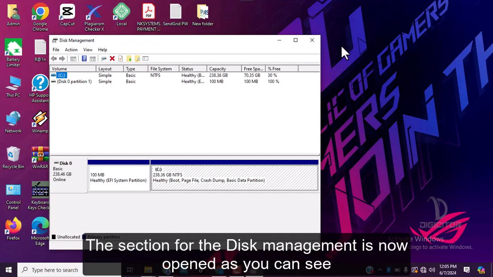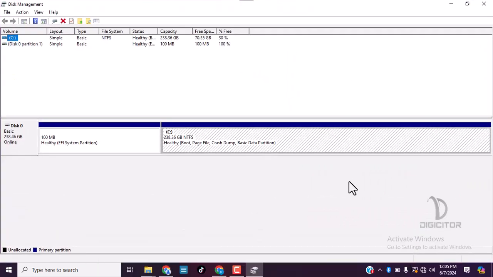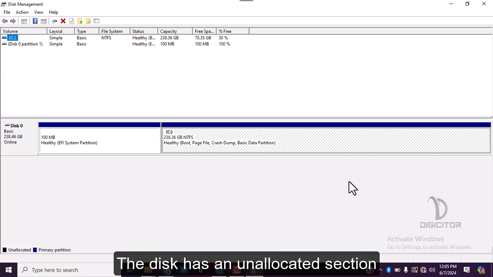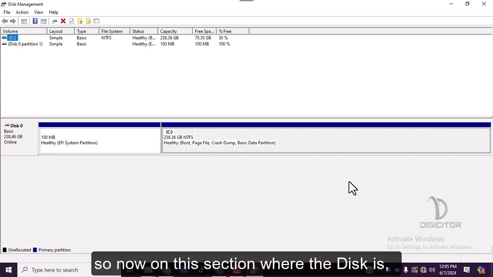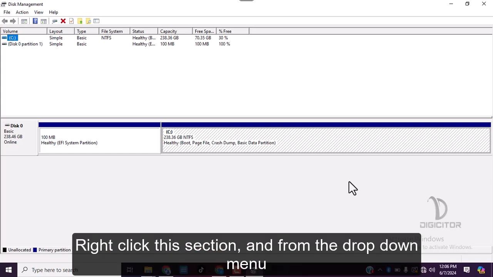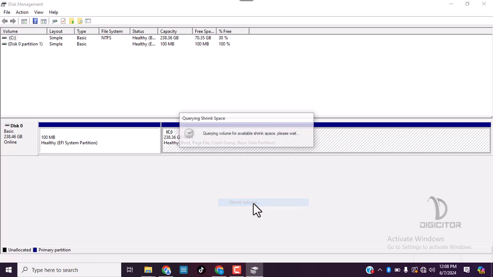The section for the disk management is now opened, as you can see. The disk has an unallocated section. So now on this section where the disk is, right-click this section, and from the drop-down menu, select Shrink Volume.